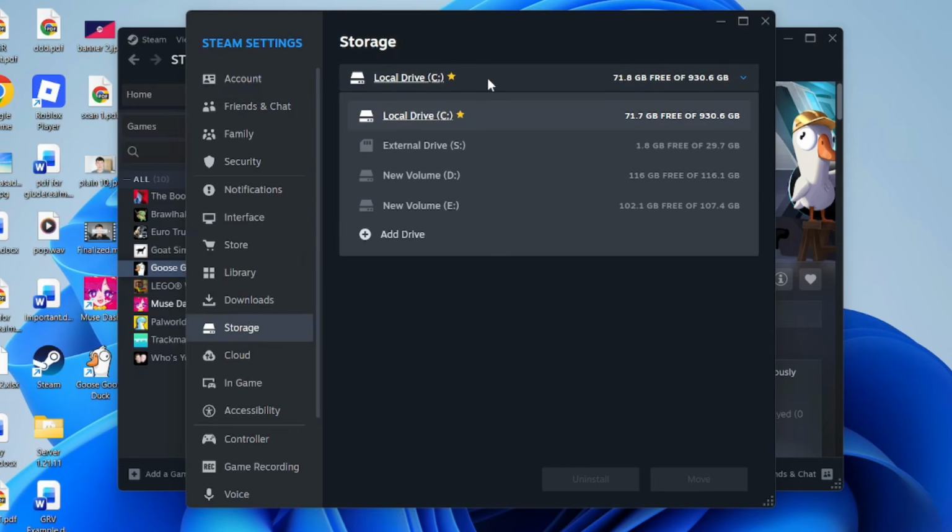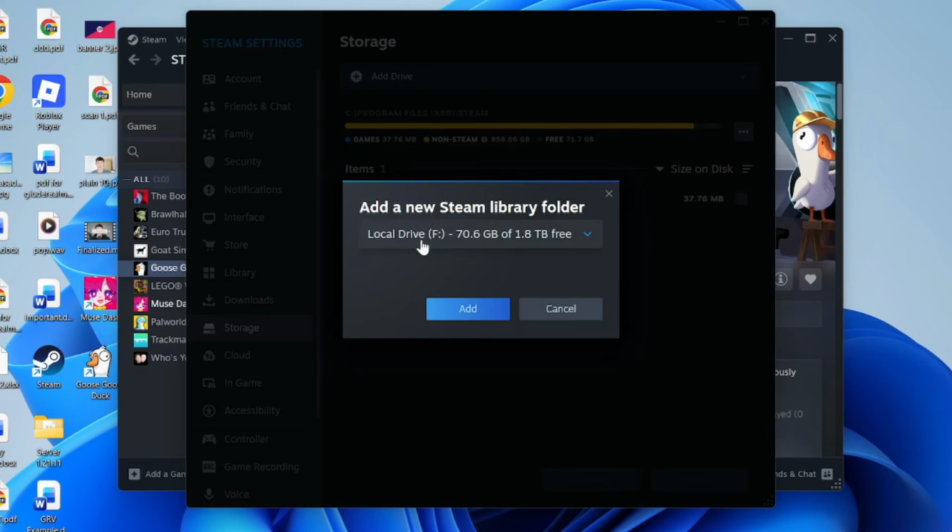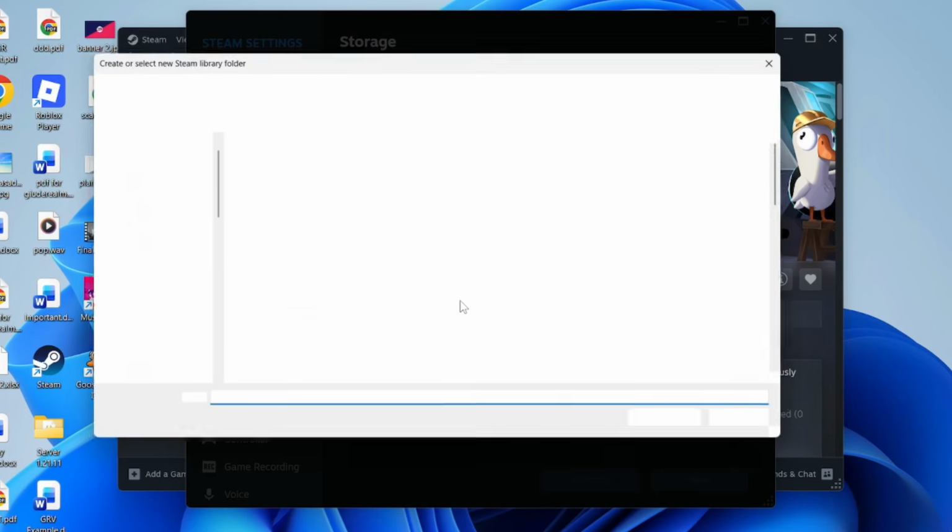If you've currently got multiple, you can select it and you need to go through here and press add drive at the bottom. You may not currently have the drive added that you want to move the games to, so you can click there. Then in here, you can choose the drive you want to add. So you can press let me choose another location and press add if needed.